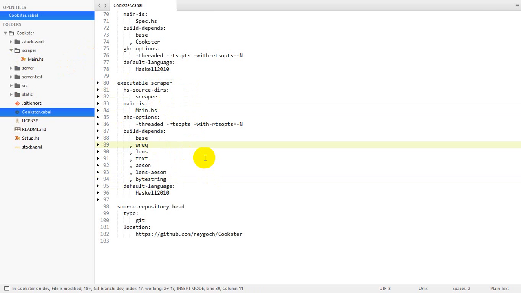So Wreq is a library that allows us to make web requests or HTTP requests, and this is what we'll use to query an API. It's a really nice library and supports a lot of things. Then we have lens, basically just a library that allows us to more easily access data within deeply nested structures. Then we have aeson, which is a JSON library that will help us parse the JSON response that we get from the server. And then we have lens-aeson. So this is just a version of lens for JSON.